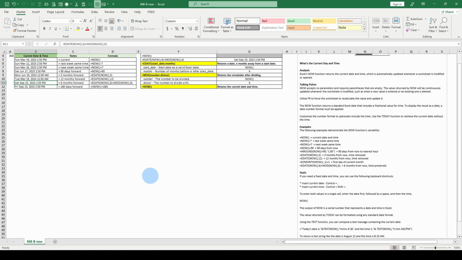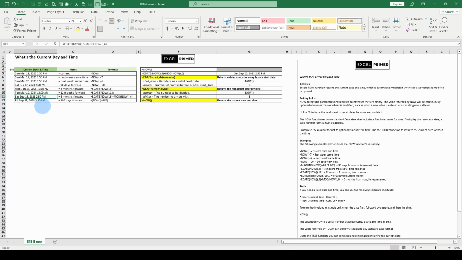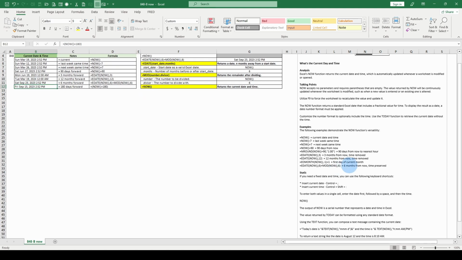We'll get into the MOD function. It says time preserved. That's what it is. Basically, the MOD function is going to keep this and the time will stay the same. The MOD function, I won't go down that road yet. And then Friday, September 15th, that's 180 days forward, now plus 180. Right here, it says 6 months using the MOD function, 6 months from now, time preserved. In other words, this time is going to carry forward. Everything else, you can see the dates stick to 12 a.m., and we're seeing time preserved here with this NOW function.